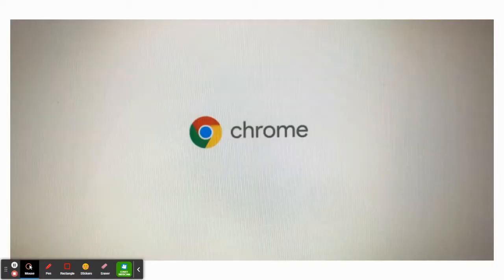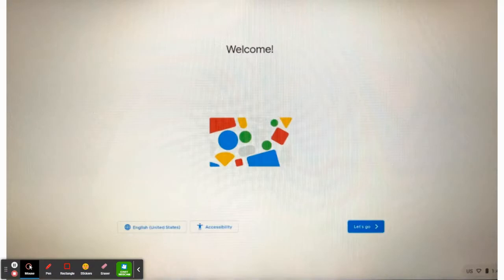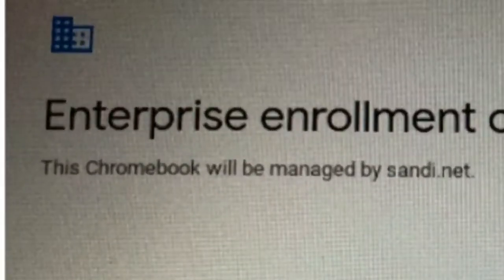Once the process is completed, you'll notice the Chrome image and the word Chrome on the screen again, where it will ask you to get started, letting you know that it's managed by the district. You will be asked to enter your ID and password. Keep in mind, if the error persists, Chromebook may need to be exchanged.